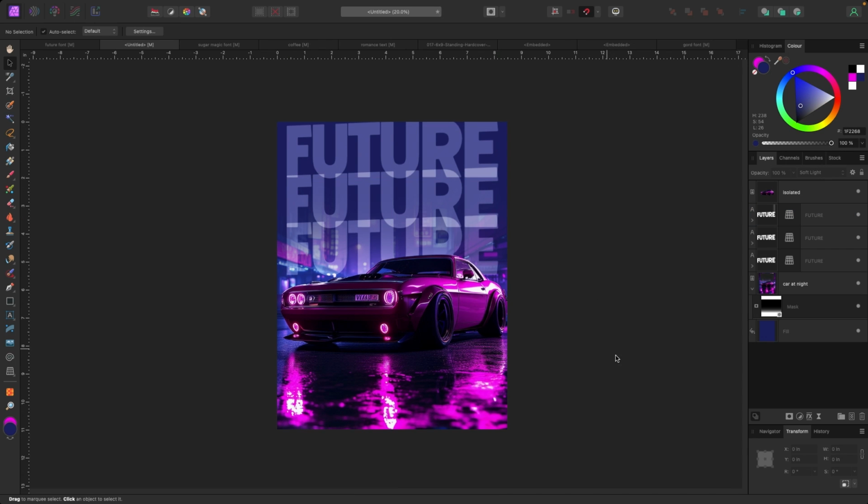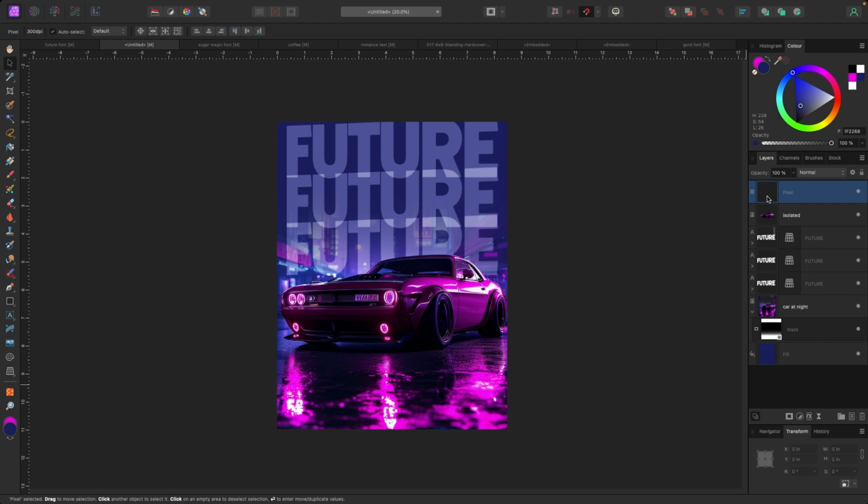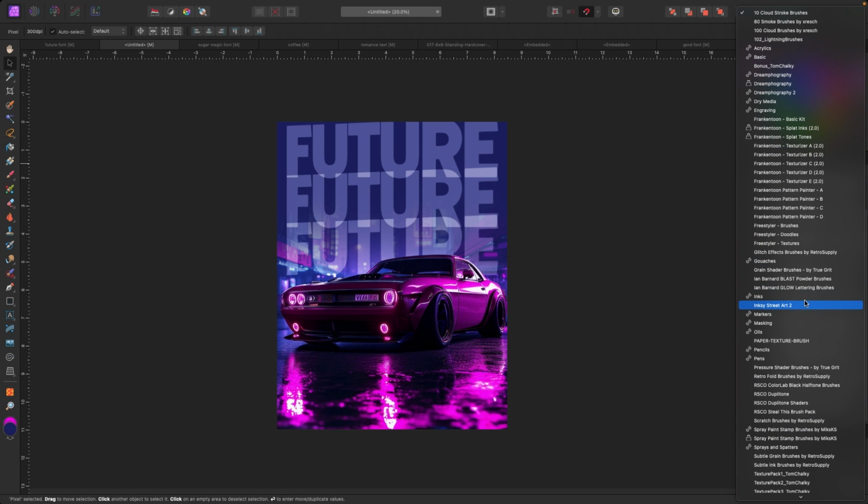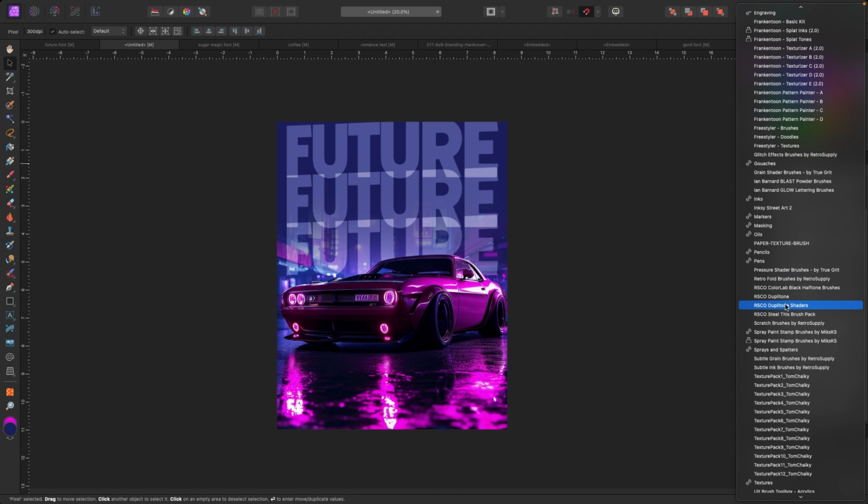One last thing I want to do is I'm going to add a new pixel layer in my layers panel here at the bottom, and I'm going to drag that pixel layer below the text. I'm going to grab one of my favorite brushes here. I'm going to go to Retro Supply. Where is it here? Retro Supply Subtle Grain Brushes.